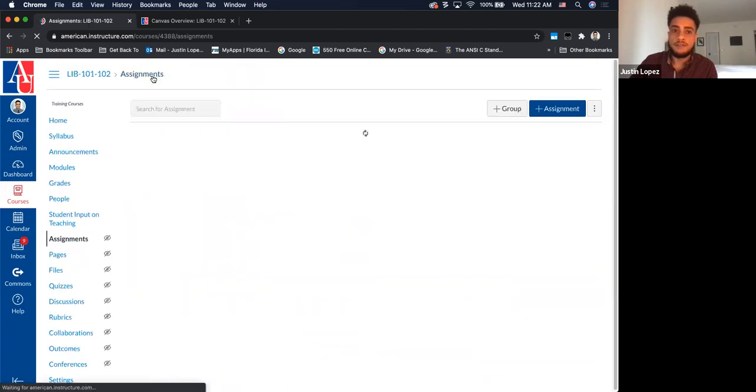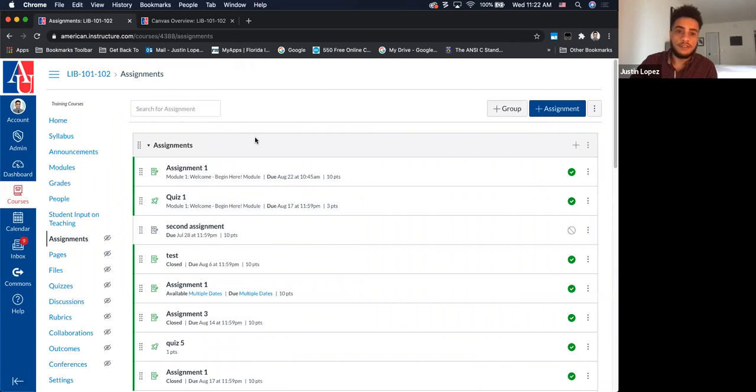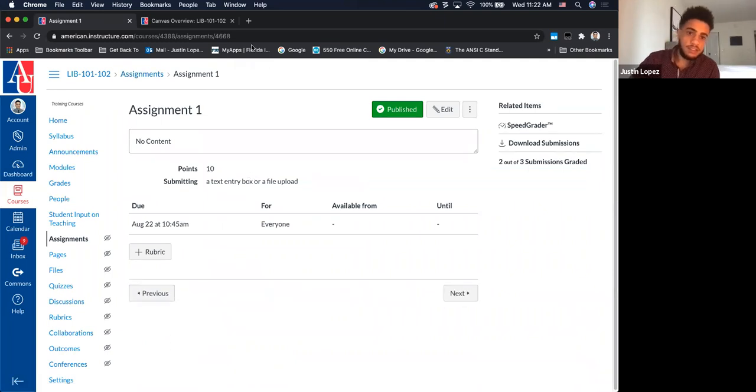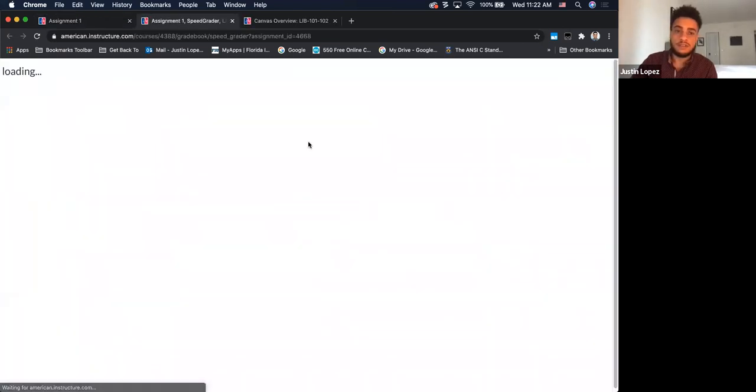Now I already created a fake assignment with fake student information, so we'll go ahead and check that out so I can show you a few things you can do once students have submitted. So this is assignment 1 I had already created. As you can see on the side, it says that there's 2 out of 3 submissions graded, and I have a few options. I can download the submissions, and I can also use SpeedGrader. So if you want to grade offline, you would go ahead and download the submissions and do so. But Canvas has a pretty neat grading function called SpeedGrader, and we'll check this out now.